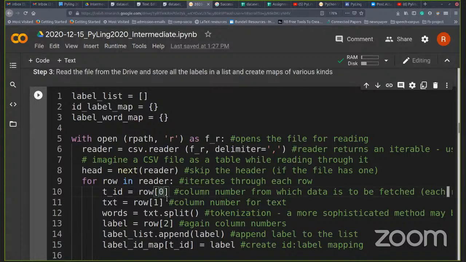So row is actually a list object. Just the way you could access each element of the list through your index, in a very similar way you access each part of that row using an index. So basically, if you do row 0, you get the data from the first column, which will be the id in our case, the file that we saw.